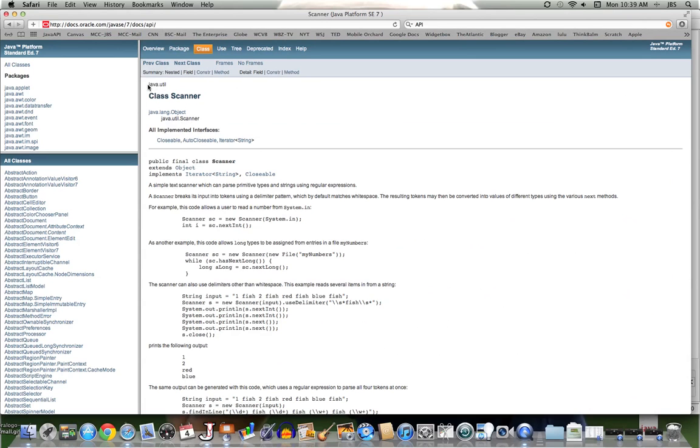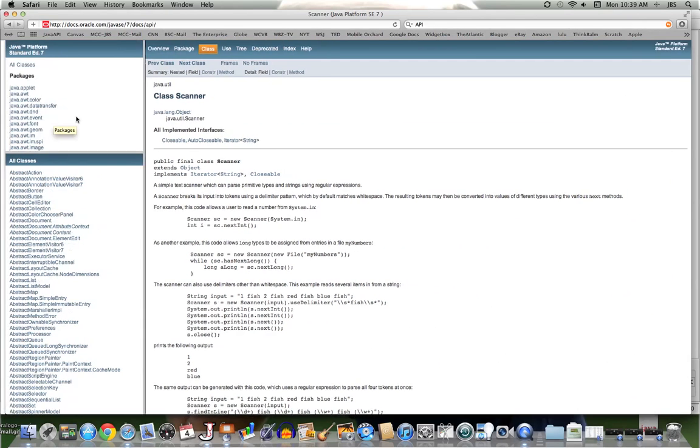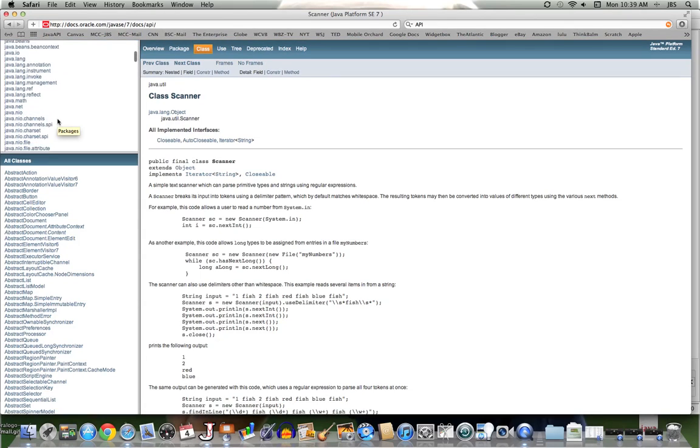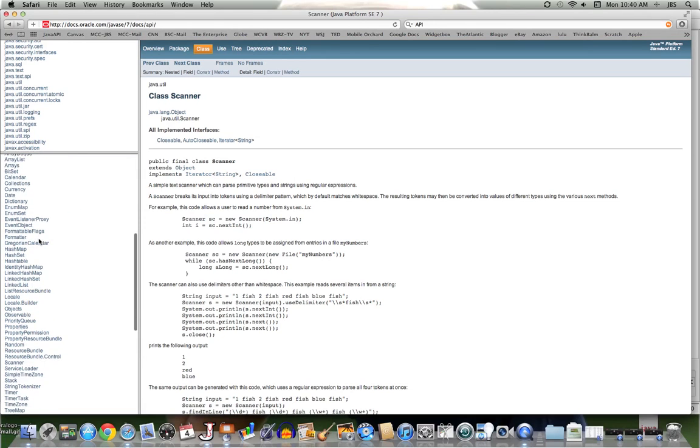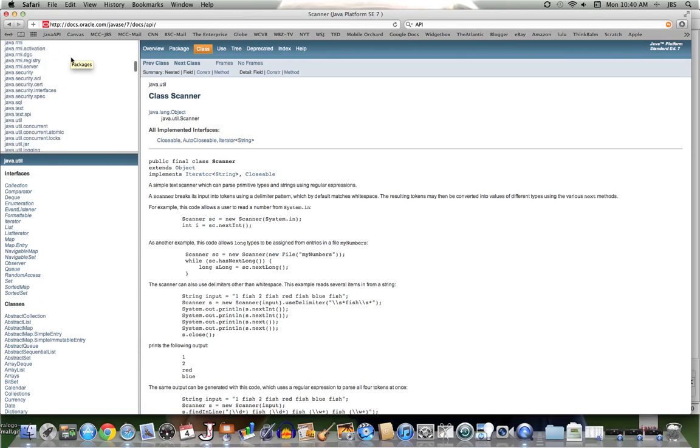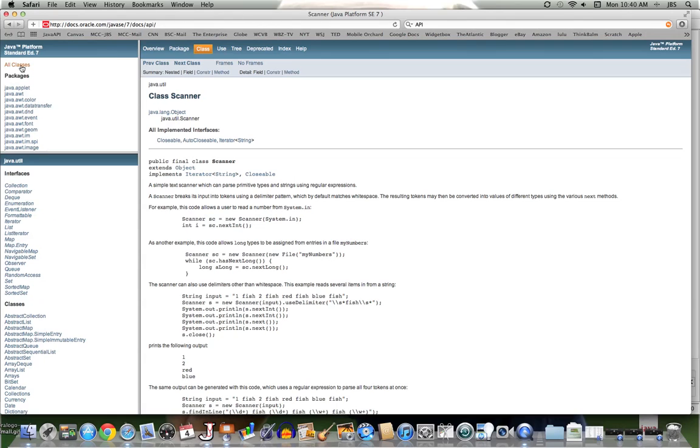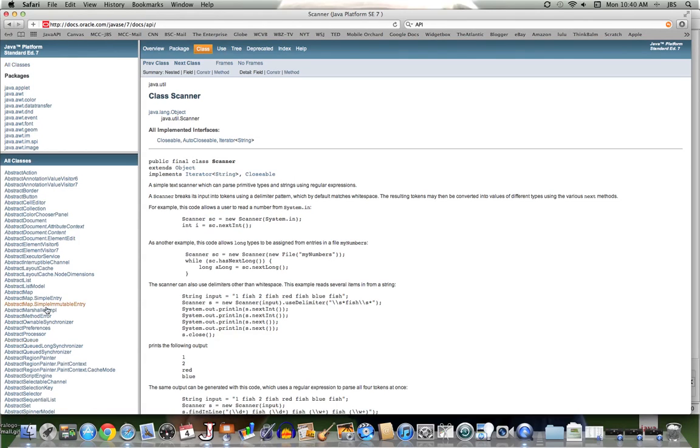this package, java.util. If I just wanted to look at the classes within a specific package, as in the classes for the java.util package, I just click up here in the upper left-hand side, java.util, and notice that here I just have the classes and the interfaces specific to that package. If I want to look at all classes, click here, and I'm back to all of the classes.